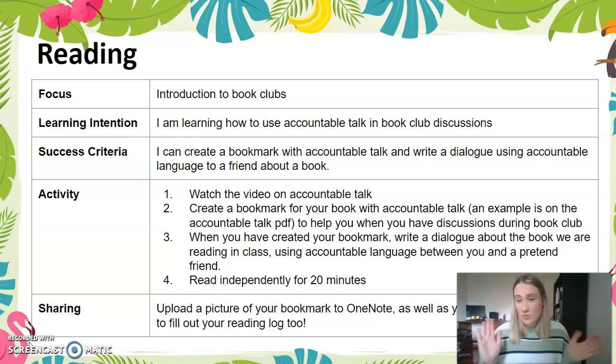Once you're done, you will then upload that onto OneNote. And please, please, please do not forget to fill out your reading log, which your teacher would have gone through with you on Monday as well.